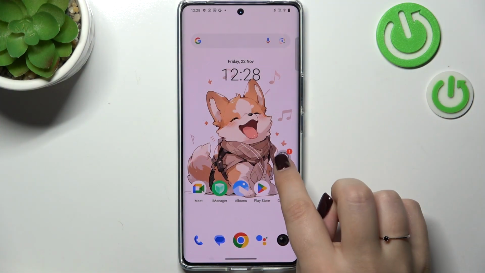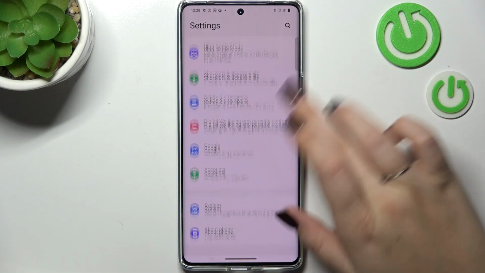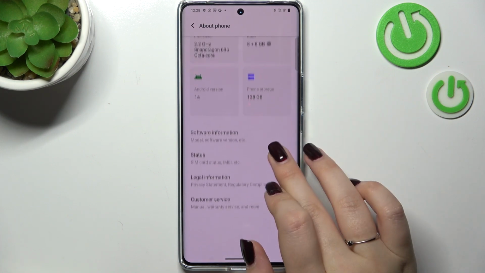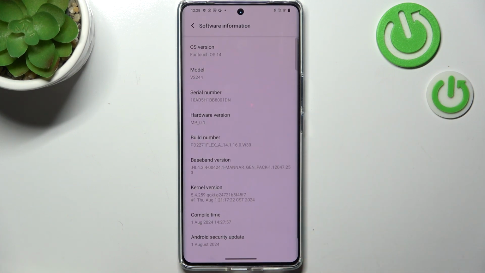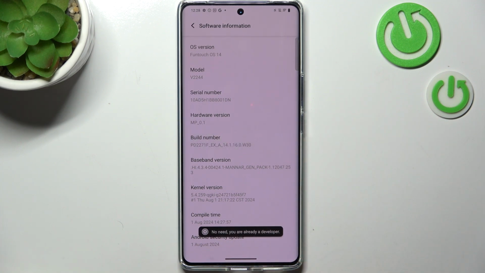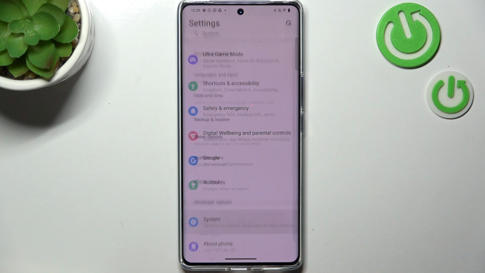So let's start with opening the settings, and here in this general list we have to scroll down to the very bottom to find About Phone. Now let's scroll down and enter software information and keep tapping on the build number until you see that you're in the developer mode. If you want to learn more about the developer options, I highly recommend to check our tutorial about it. So now we can go back to the general settings and enter the system.